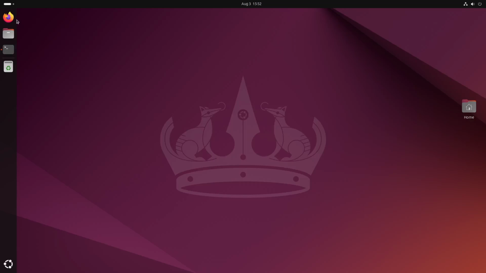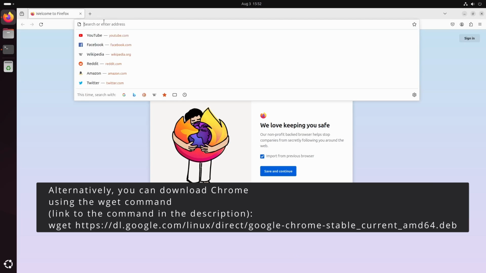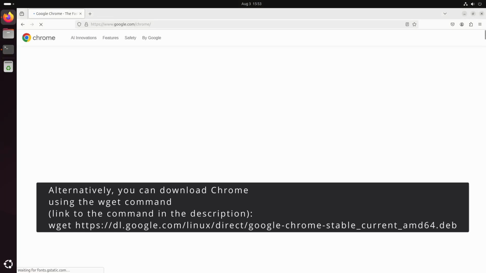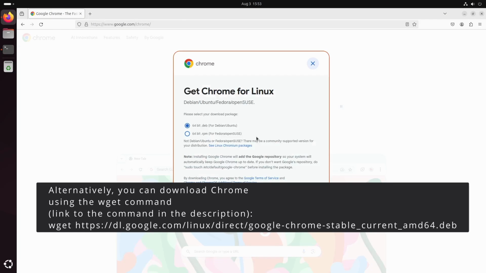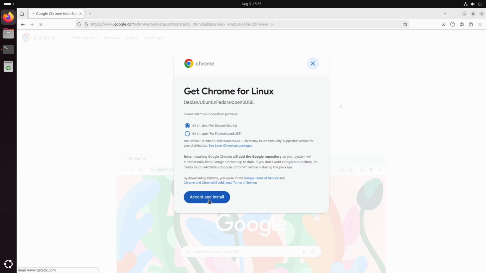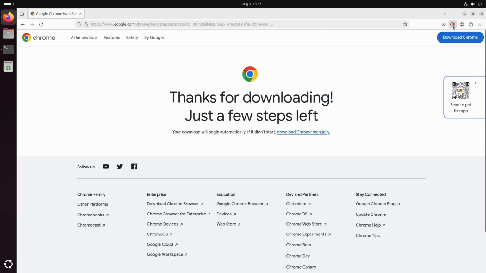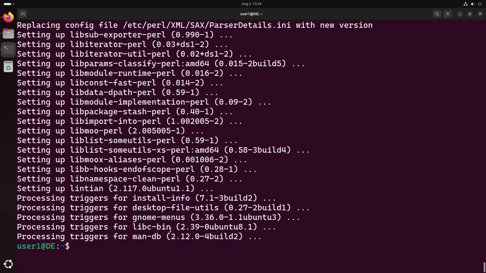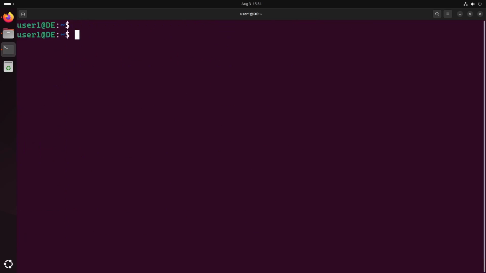Next, open Firefox and navigate to google.com/chrome and download the .deb installer. After the download is complete, return to the terminal and install the .deb package using the gdebi command.